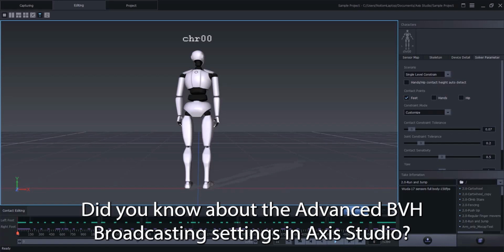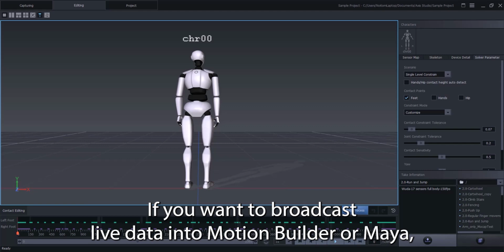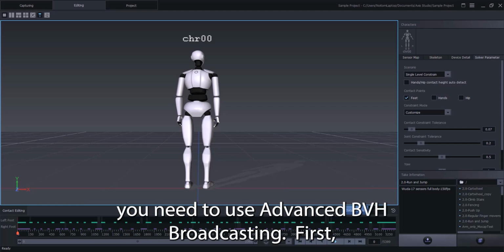Did you know about the Advanced BVH broadcasting settings in Axis Studio? If you want to broadcast live data into MotionBuilder or Maya, you need to use Advanced BVH broadcasting.